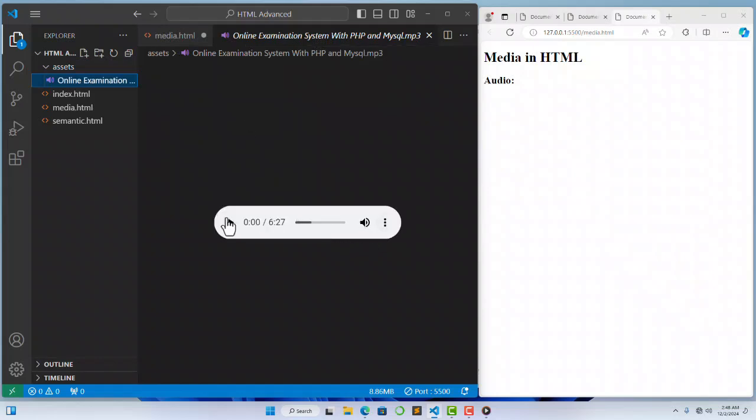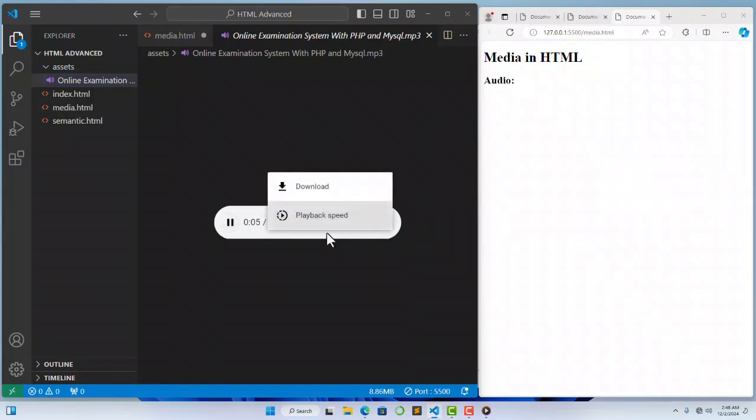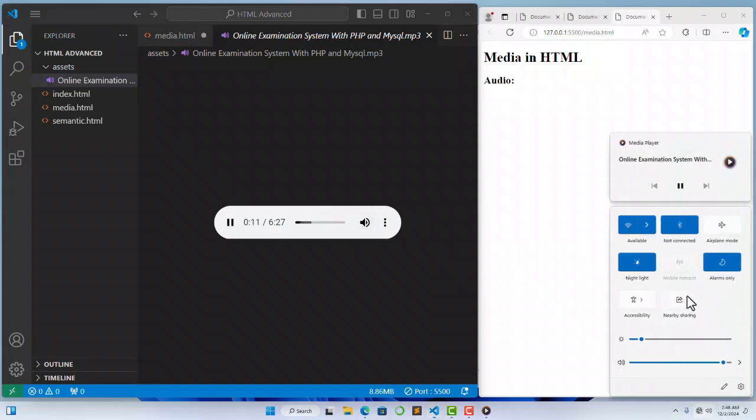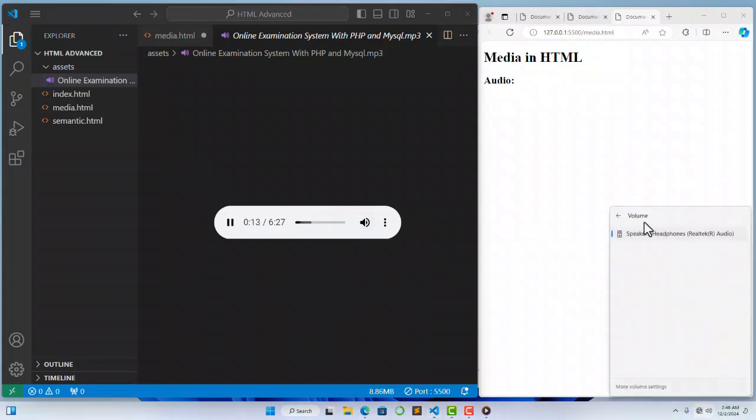And this should be playing. I don't know why my speaker is not playing out. It's not producing any sound, but you can see the music playing right here. So how do you add that right here?